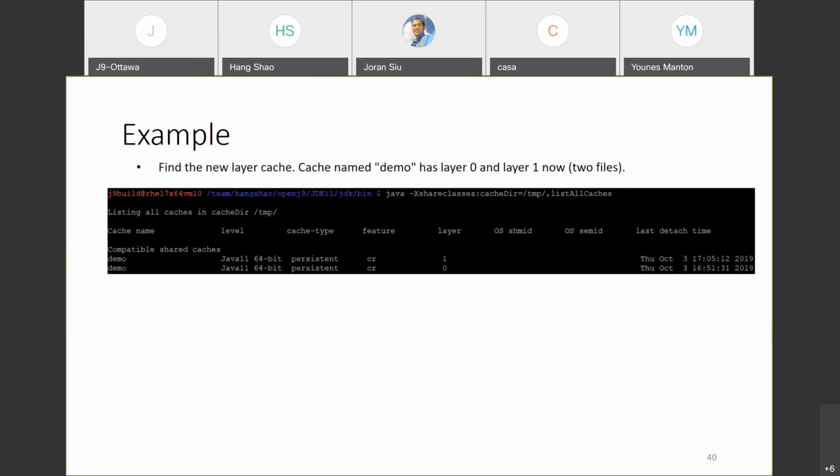If you run listAllCaches again, you will now see there are 2 caches here. One is layer 0 and one is layer 1.